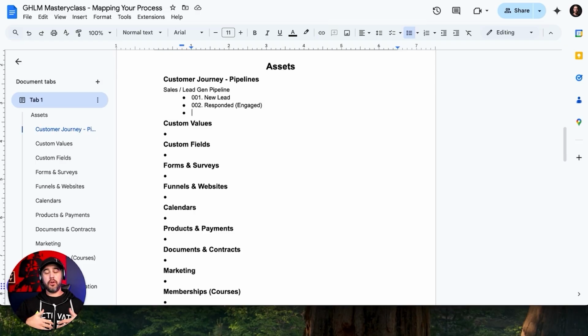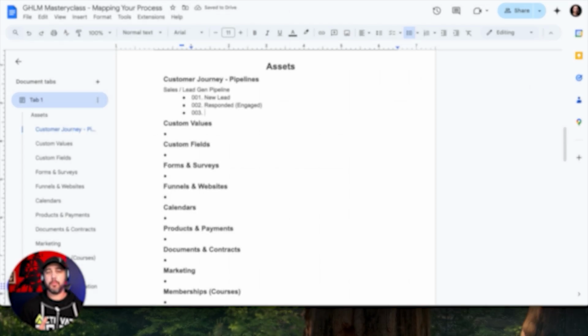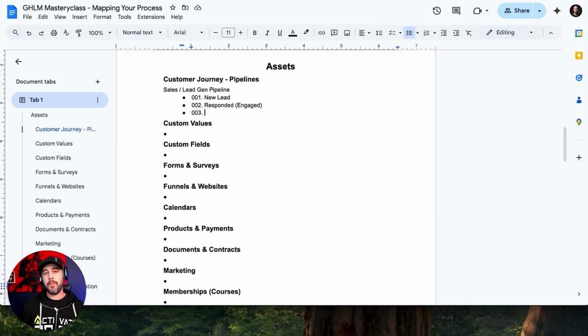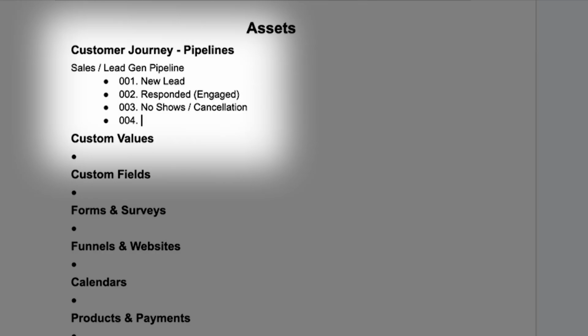Now, again, our initial goal is for an appointment to get booked. And so what we're going to do here, 003, is not going to be the appointment booking. It's actually going to be the appointment no-shows, because that's going to happen, right? People are going to book appointments and they're not going to show up or they're going to cancel. And so if they book the appointment and then they cancel, they're moving backwards in the pipeline because they didn't get to the stage that you wanted them to be in. So we're going to do no-shows/cancellations in this stage here. Okay, now 004 is going to be, you guessed it, booked appointment.